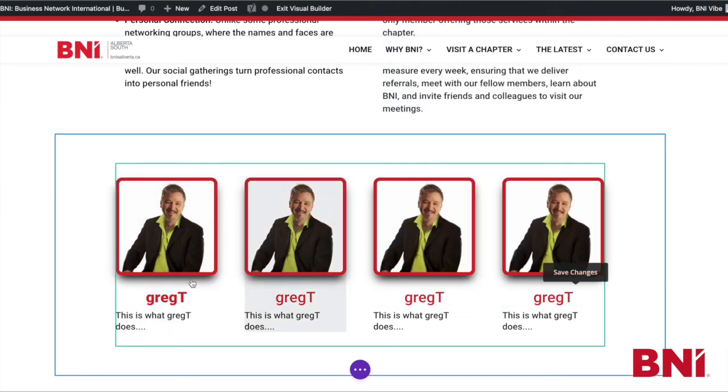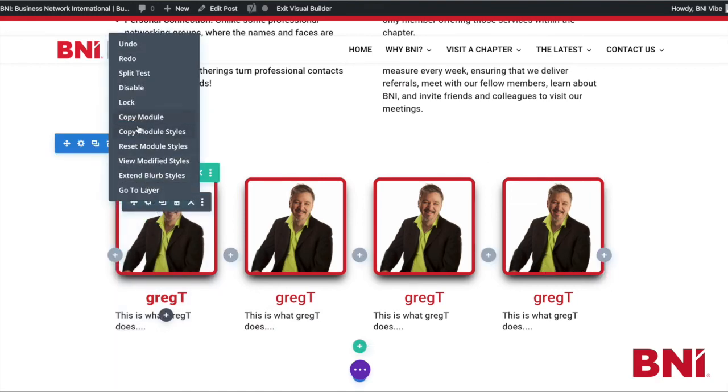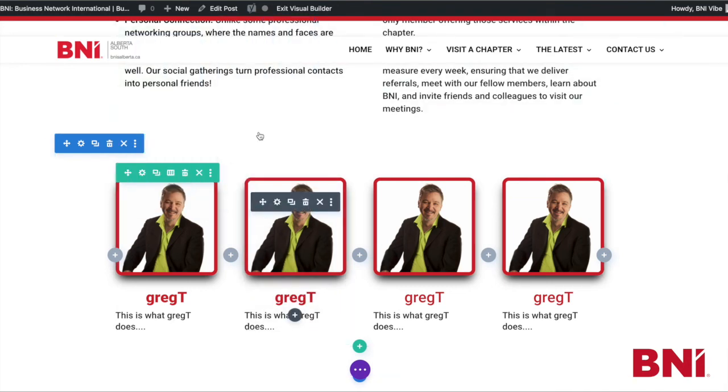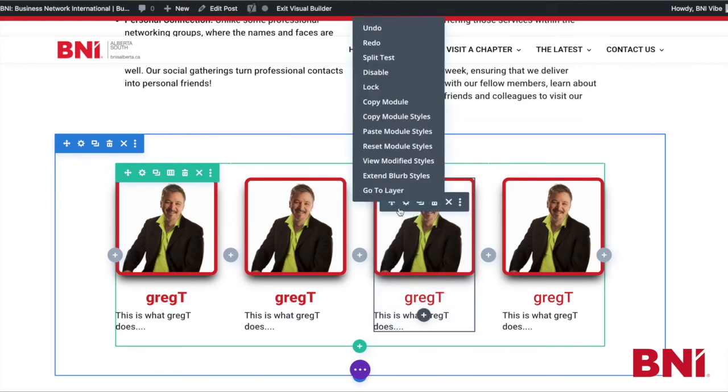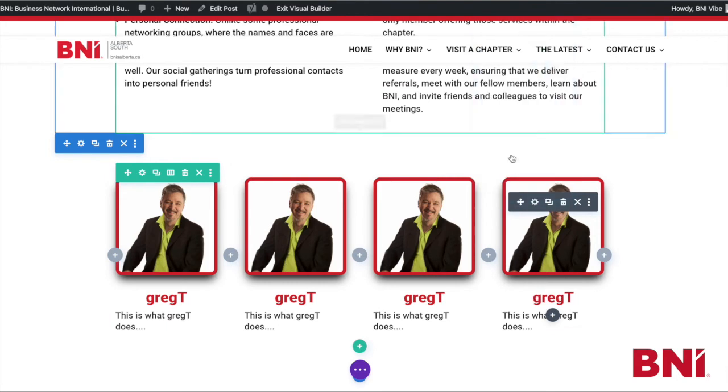But these ones aren't the same. Well, I don't have to go in and delete them all like we did with this last step. I'm going to go here, right click, and look, copy module styles. Then I'm going to go to this one, right click, paste module styles, and it will go in and paste all the styles for everything that we've just changed there, which is really awesome to do.